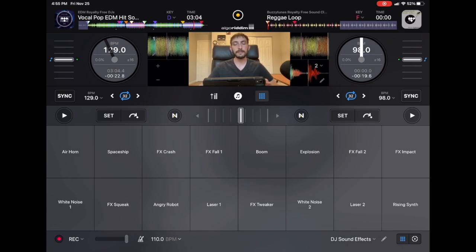As DJs, we never want there to be silence. We never want it to sound like somebody just changed radio stations. We want to have the songs go together. You don't want there to be silence. You want there to be something bringing it through. So a couple of the effects that DJ Pro has are great for doing this.